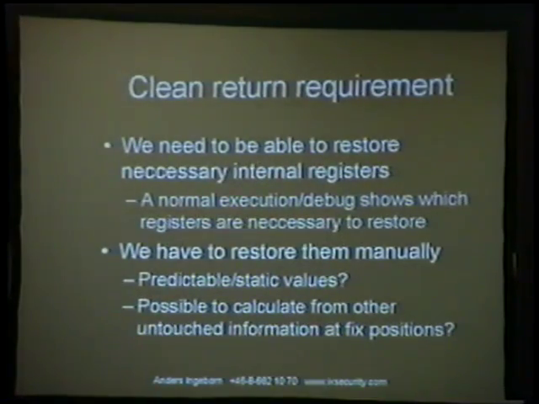And from the attacker's point of view, if he can do a normal trace of a normal execution and do proper debugging, he can deduce which of the internal registers he will have to restore properly in order to do a clean return. And then he will have a different challenge for every application, to maybe predict these values, maybe they are static, or maybe they are possible to calculate from other information that is untouched.